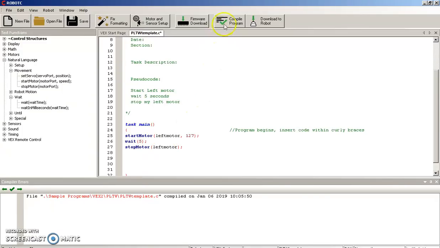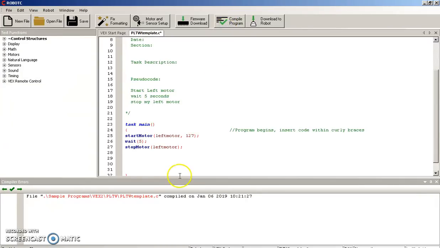So what I want you to do first is compile the program. Make sure there's no errors. If there's any errors, you have to try to figure out where your errors are. Then you will plug in the orange cord into your computer, plug in the battery into the Cortex, turn on the Cortex, and then go ahead and click on this button where it says download to robot. A little box should appear that allows you to start the program. It'll run the left motor for 5 seconds. It'll seem like an eternity, but it's actually only 5 seconds, and then it'll stop on its own.